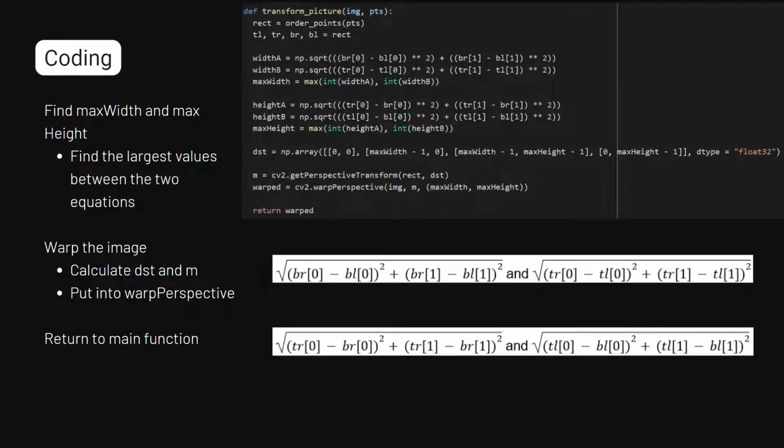The variable dst will then be created as a float32 numpy array. dst will be used to create the matrix M from the getPerspectiveTransform function, which will finally be used to warp the license plate towards the user. Lastly, the function transform picture will return the warped image back to the main program.